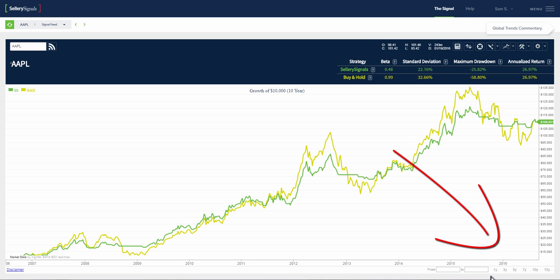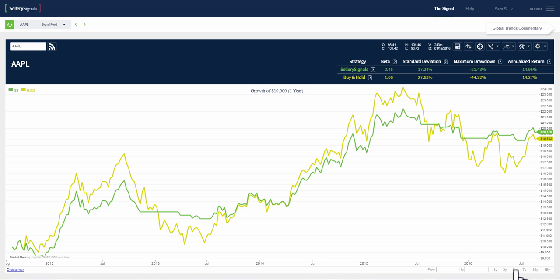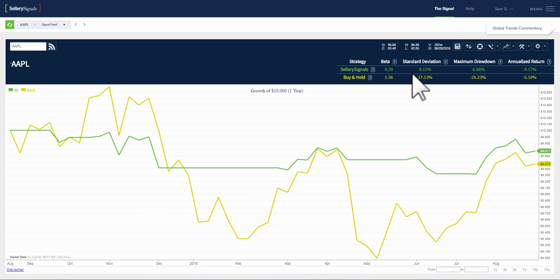Bottom right corner here, you have the default buttons for time horizon. So it defaults to the 10-year. You go to the 5-year. Here's the 1 year. And again, all of these statistics will dynamically change for you and give you a line growth of 10,000. And you have your custom time horizons you can mess with as well.